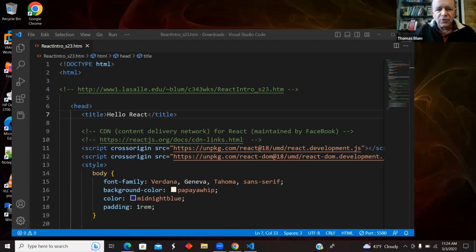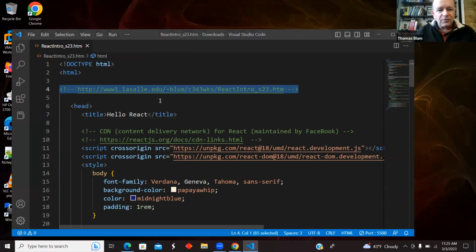In this video, I'm going to look at sort of a hello world in React. I'm going to use React 18, using a CDN, a content delivery network. We're going to dynamically generate some elements, as one does in React, but they're going to be very simple elements like a header and a div. This code can be found at this URL if you want your own version of it.